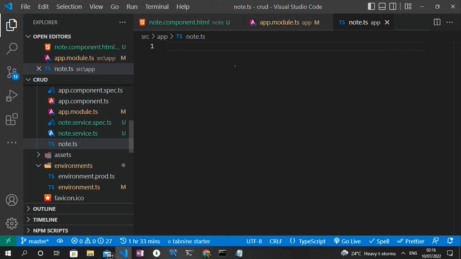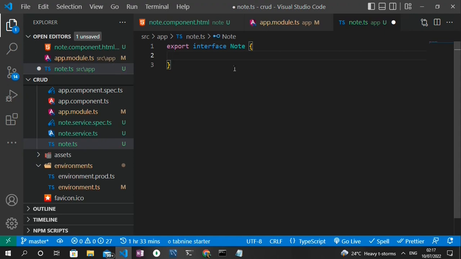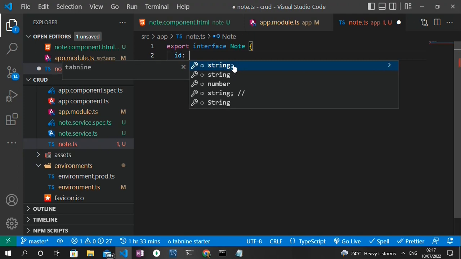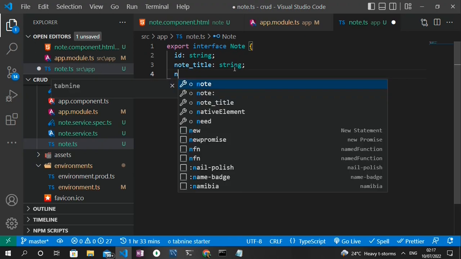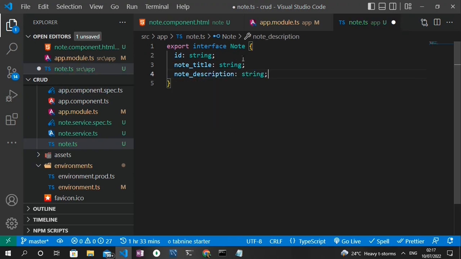In this notes.ts, I need to export, so I'm going to type in export interface notes. It's going to be in the form of an object, and it's going to contain three things, because our backend is going to contain three things, which are the ID, the note title, and the note description. They are all strings. So I'm going to give the ID a type of string. The note title, that is note_title, is also going to have a type of string. And lastly, the note description, note_description, is going to be a type of string as well.